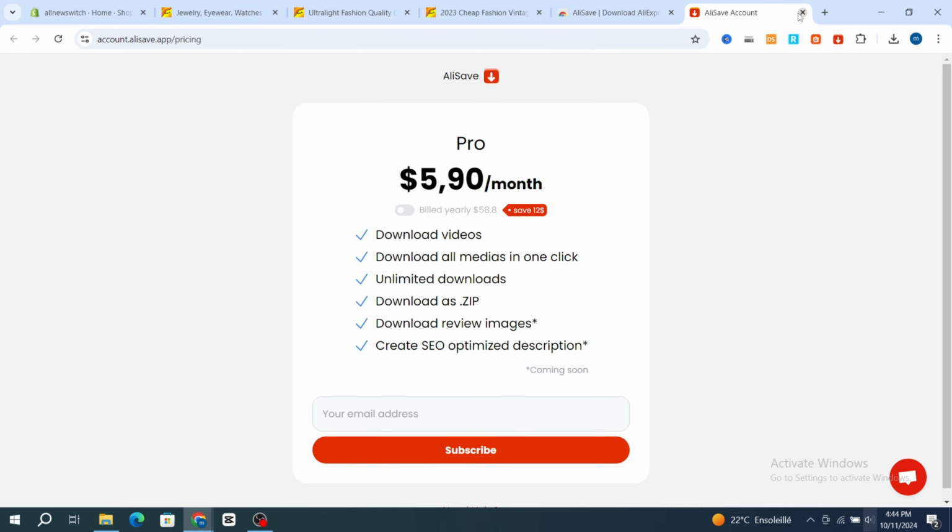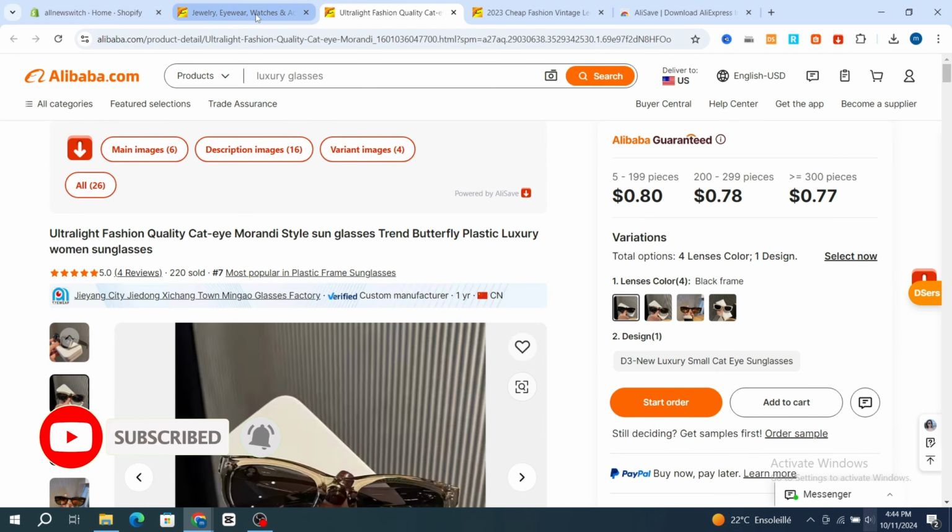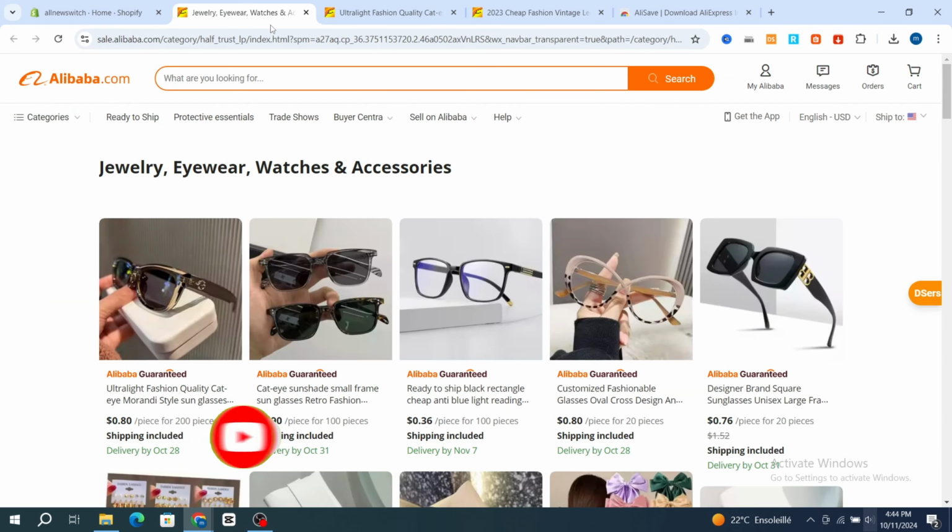Then guys, this is the easy method to download any product image from an Alibaba account, with the easy method and no paid version application.